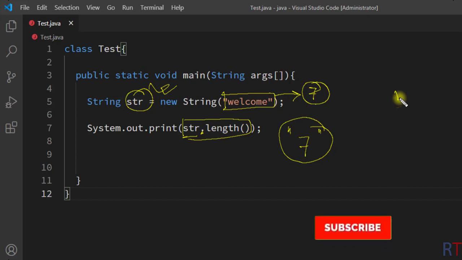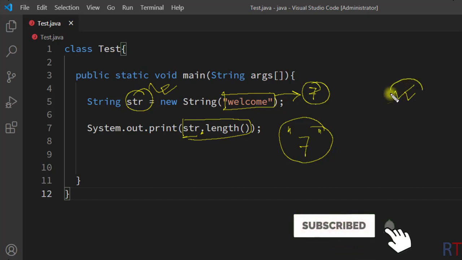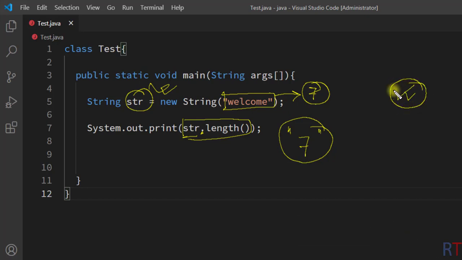So this is the way we can find out the length of one string object in Java using the length method. So hope you understand the concept.